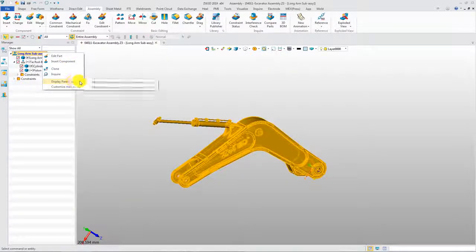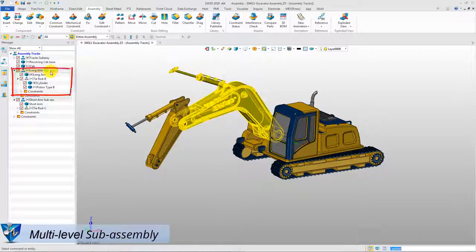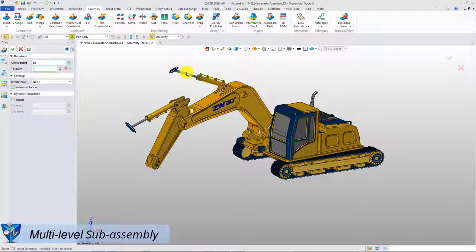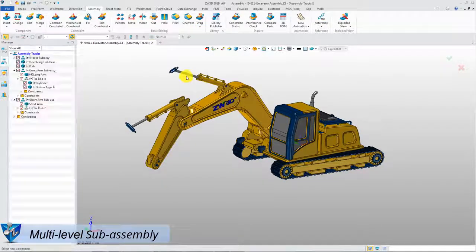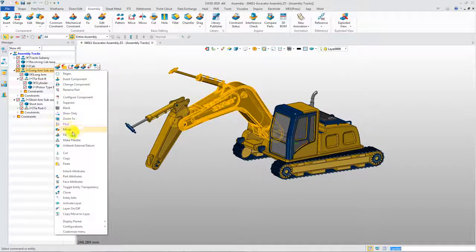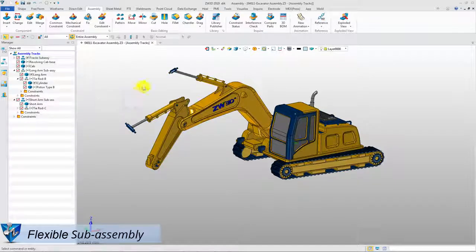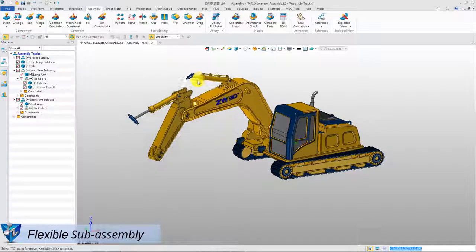Go to the upper level assembly. This arm sub-assembly is also rigid as a group by default. Make it a flexible sub-assembly. Then the individual component can be dragged or rotated.